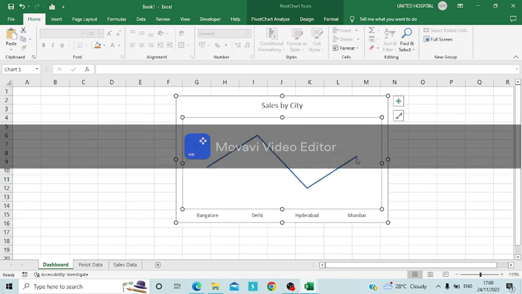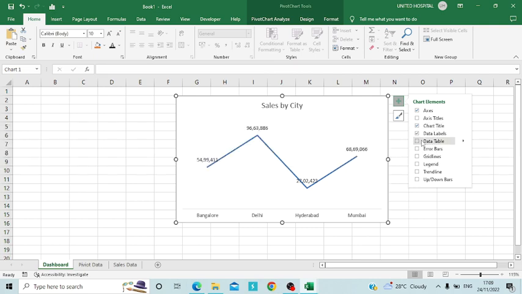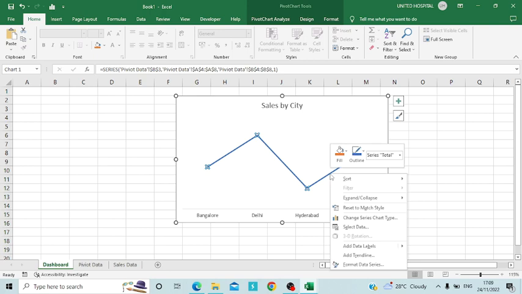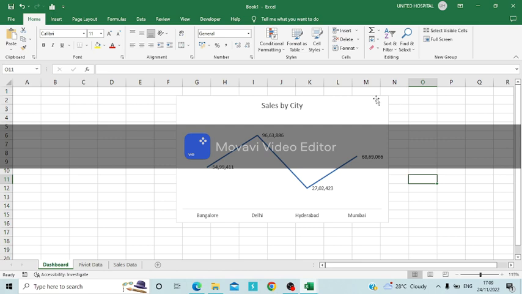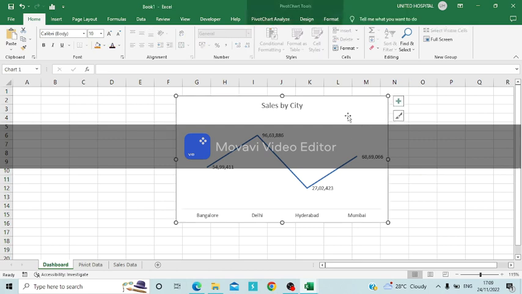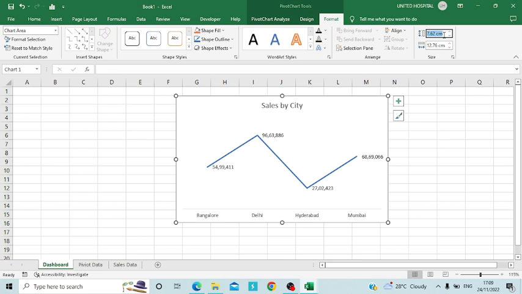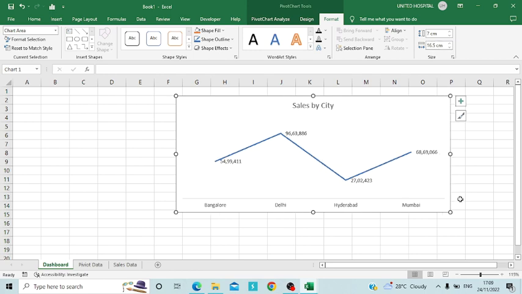Here I want the data labels. To add data labels, you can select from this plus symbol, add data labels, or you can use the right click option on the chart. Select this line, right click over here, and add data labels. So this is the second method. Now I'm resizing this chart. To resize, select this chart, go to format. Here you will have height and width options. I'm making the height 7 and width 16 or 16.5, and adjusting this.